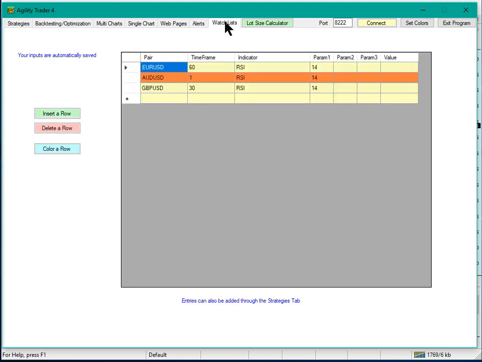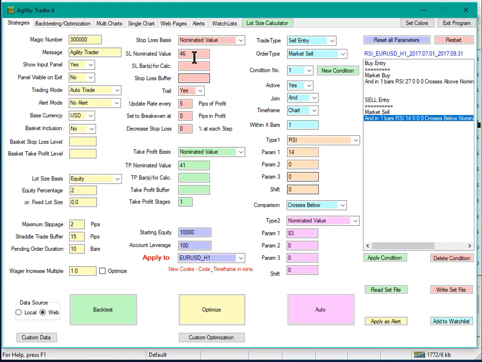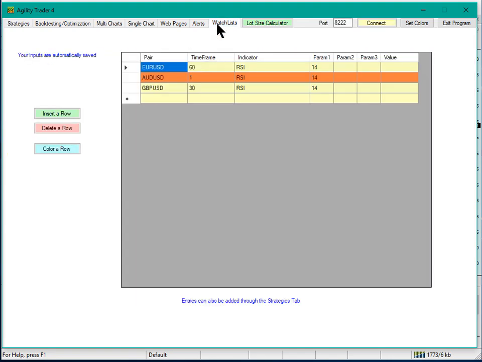Finally, the watch list tab. This similarly is populated through your strategies tab by clicking on add to watch list. You can colorize it similarly. Now at the moment there are no values being shown. We need to actually connect to the Trader4 and these values will display.